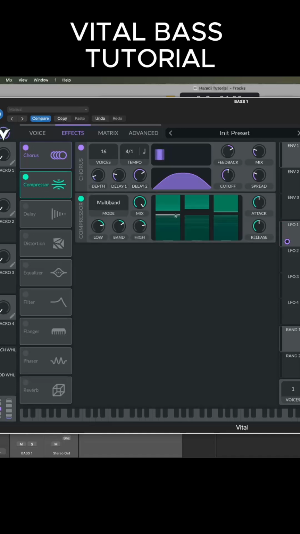So I'm going to add a compressor on top of that. Let's lower the attack. We're going to turn each of these down just a little bit. So you can really hear the sound is now being compressed heavily.